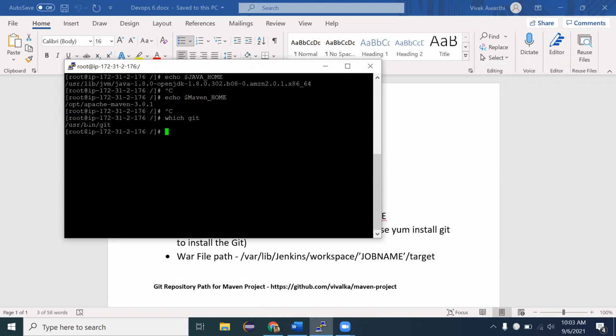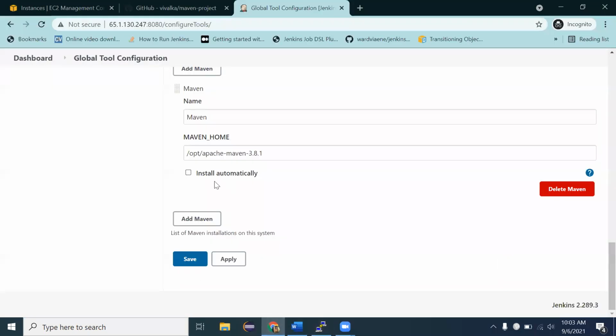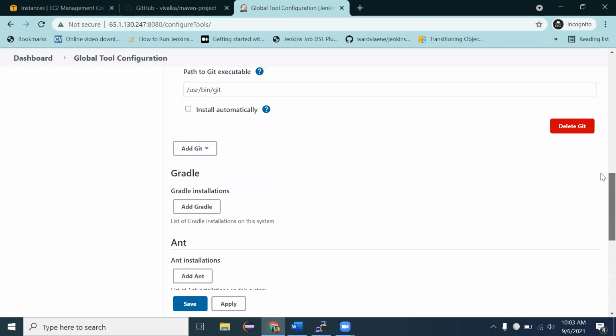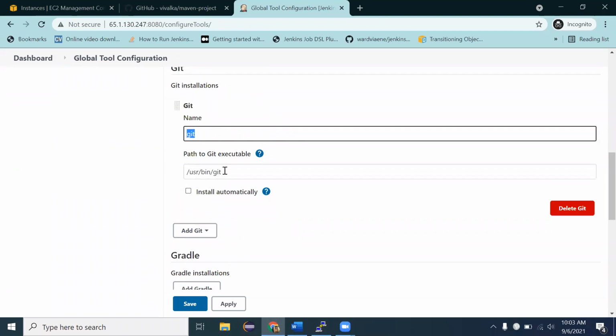After a successful installation, if you type the command which git, it will provide the path where Git is installed. So if you have not installed it on your VM, you have to run yum install git, and then type the command which git. Then it will provide the path where Git is stored. Copy that path again, go to Git, and type the name and the path where Git is stored.